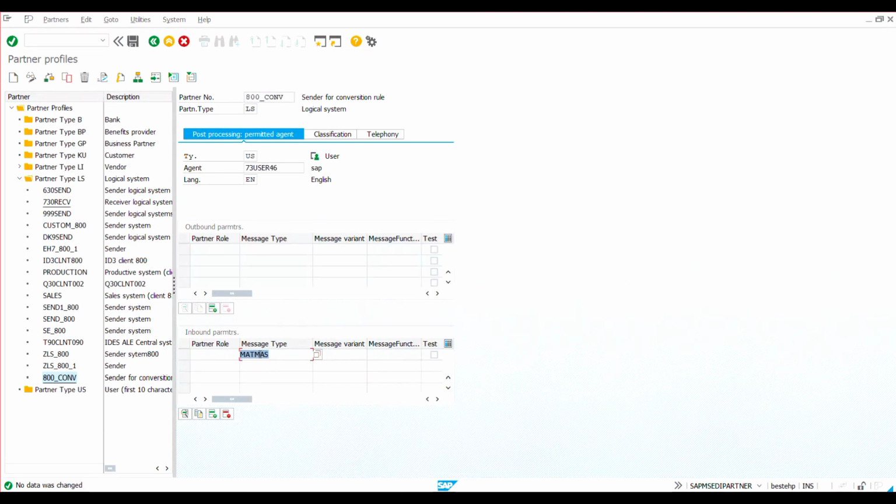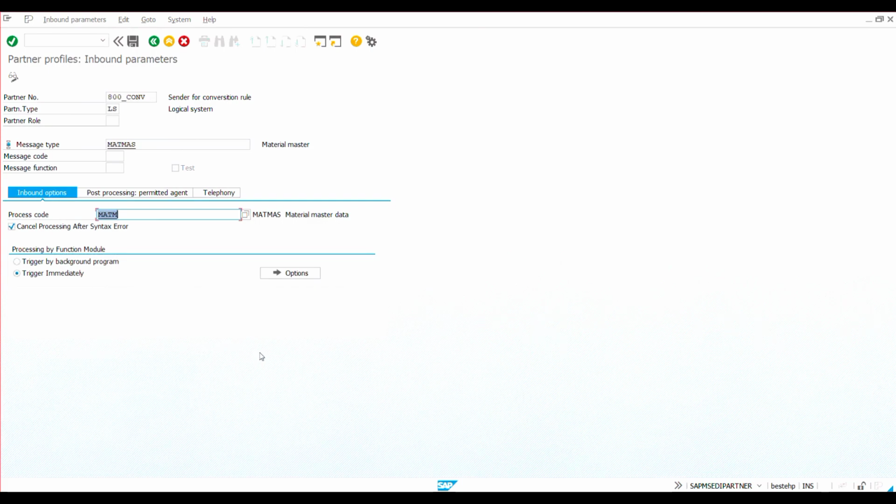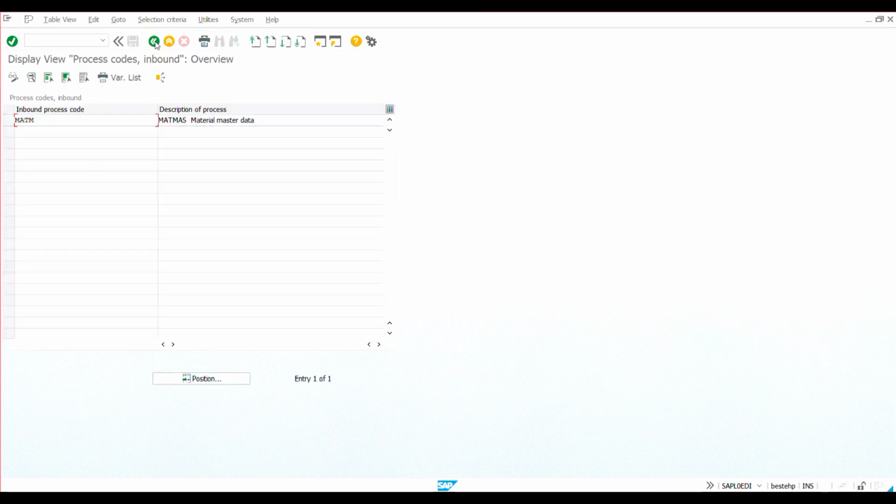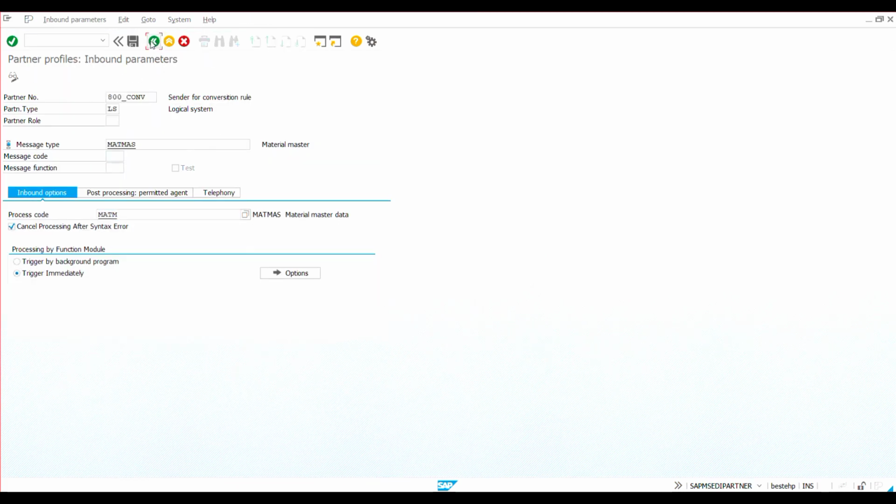If you double click on the message type in the receiver system, that is 810 client, here you can see the process code. This is the process code, the first 4 letters of your message type. If you double click on the process code, here you can see the inbound function module. This is the inbound function module, a standard function module developed by SAP. Click on back, back, and back.